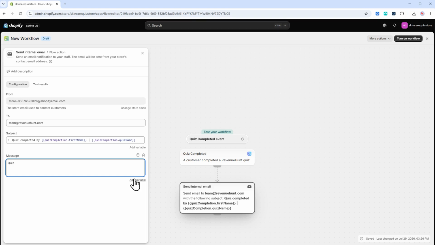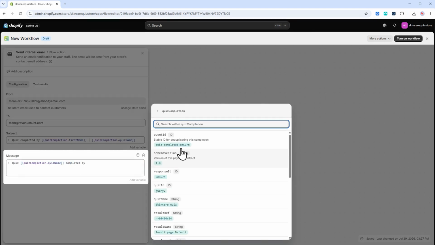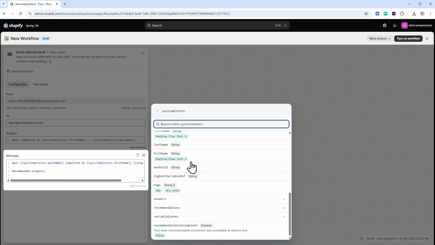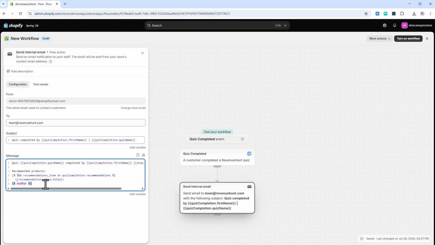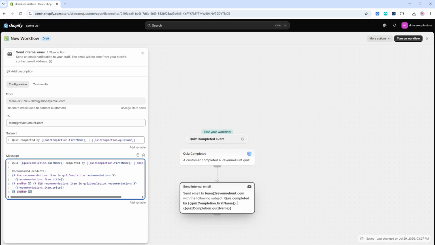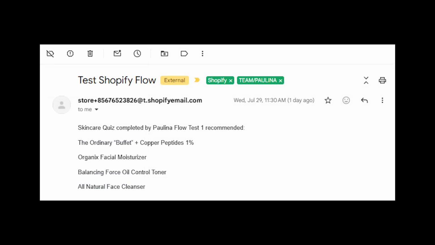In the message body, you can do the same and go further. For example, insert the recommendations and list the recommended product titles along with their price or URL. Format it however you like, then turn the workflow on. Here's what lands in the inbox.